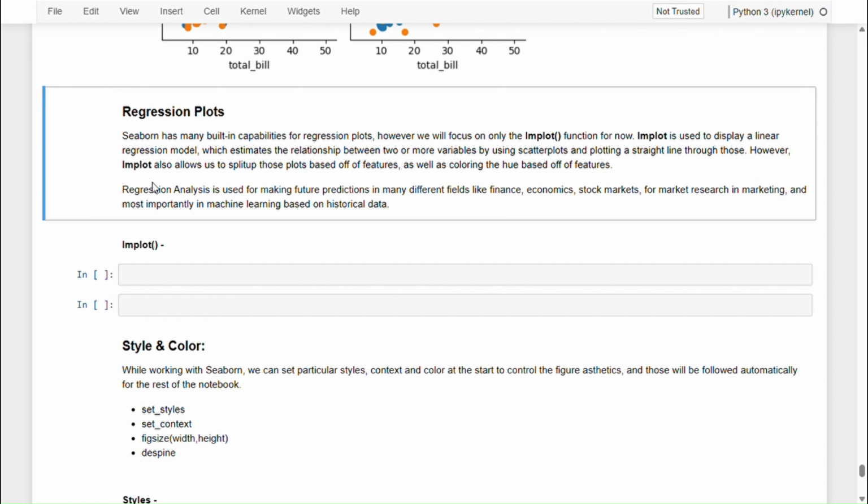However, lmplot also allows us to split up those plots based off of features, as well as coloring the hue based off of features. So features are, like I said earlier, just the categorical data. So we can once again use the row and column parameters to split the data like we did with FacetGrid, and then we have a hue parameter as well, where we can color code another categorical column.